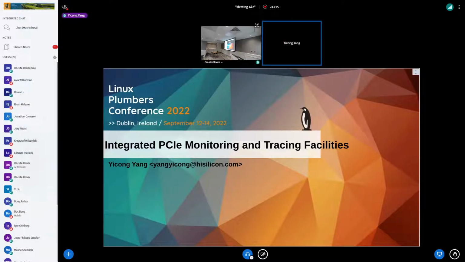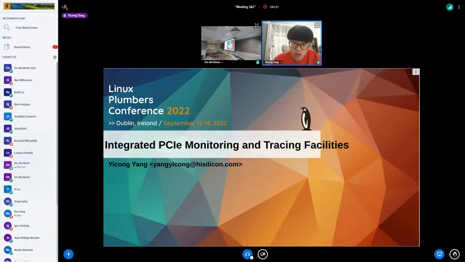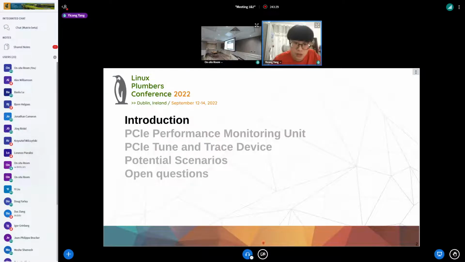I'd like to present and discuss new technology introduced in HiSilicon's latest Kunpeng server, which is called the Integrated PCIe Monitor and Tracing Facilities. Something rather specific to the PCIe stuff.